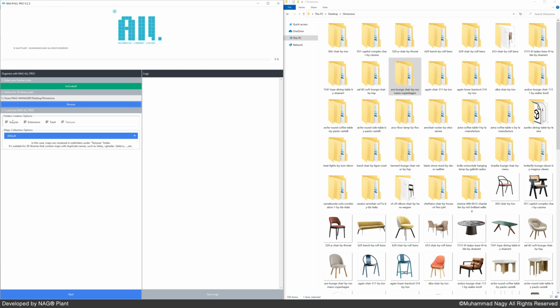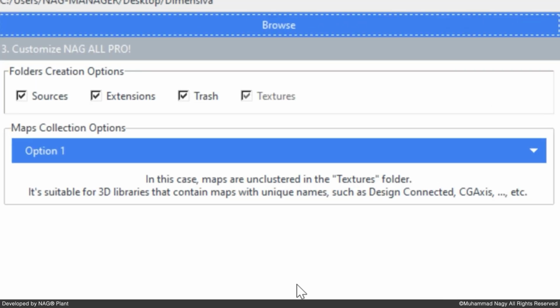In NAG ALL version 2.2, you are able to create or not to create sources, extensions, and trash folders. Also, you are able to choose between 3 main ways to collect the maps. For this tutorial, we will use option 1 for maps creation. This option is suitable in our case, as Dimensiva library provides unique names for its textures.